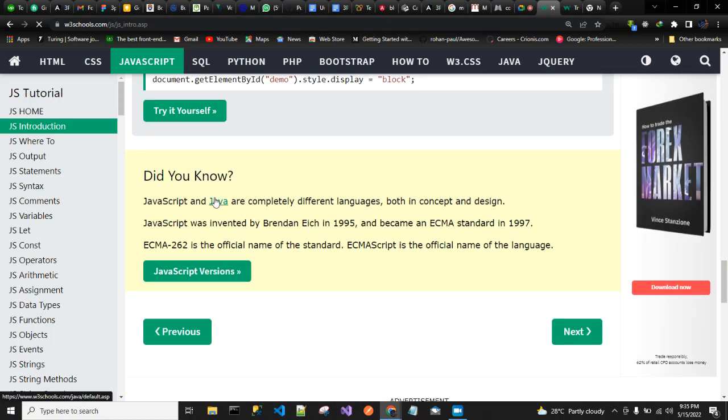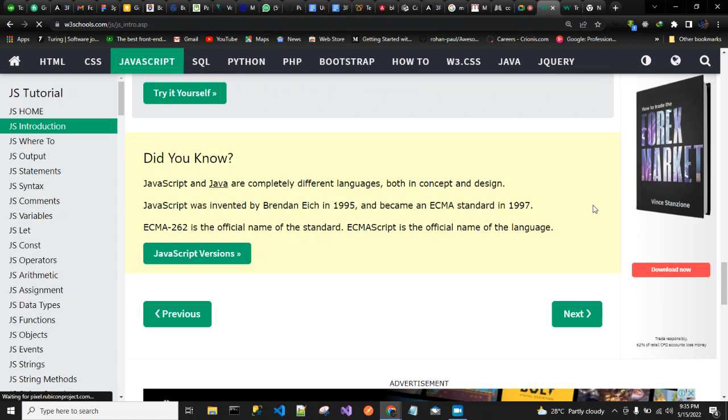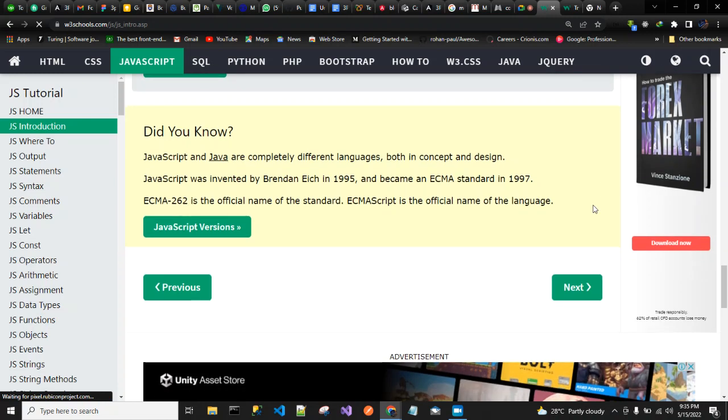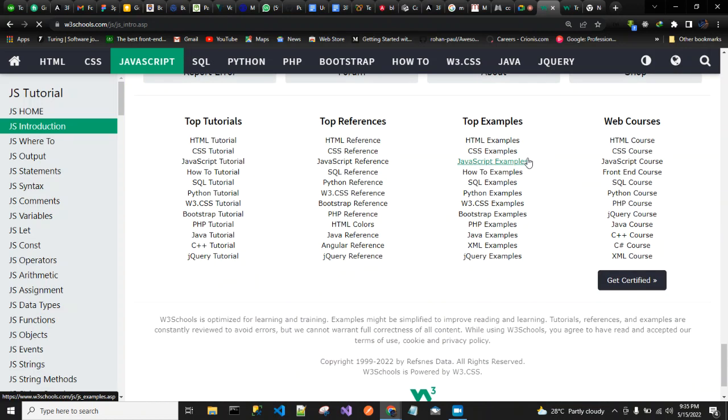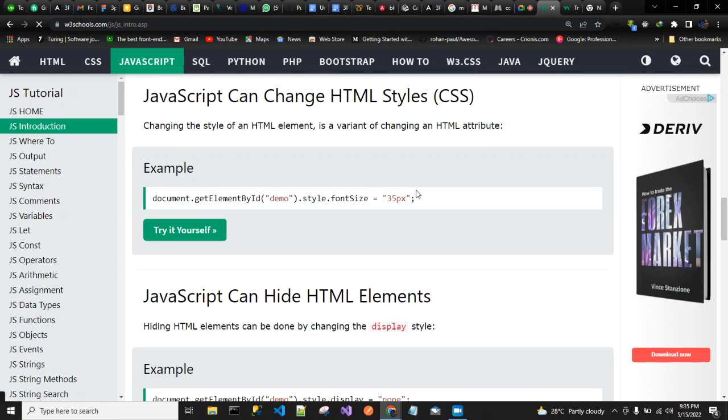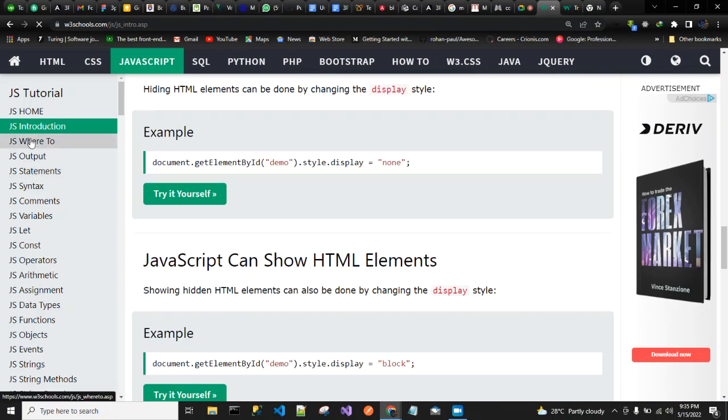So JavaScript and Java are completely two different things. They have no relationship. And then JavaScript has older versions. That is not our problem for now because we are not going to learn the old version of JavaScript. Okay, so that is it for this introduction.